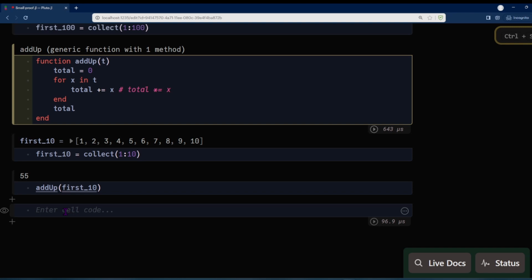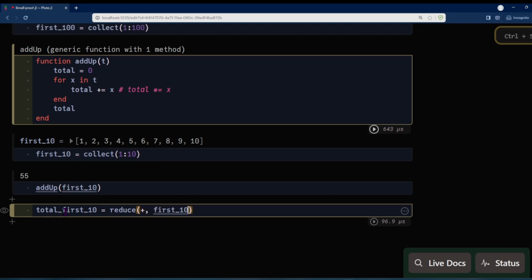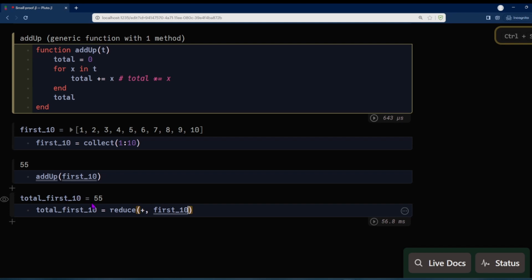So we can just use total first 10 equals reduce function, and then we'll use the plus method and the first 10 array. So this is also 55, you can see. This is doing the same thing which this function was doing.